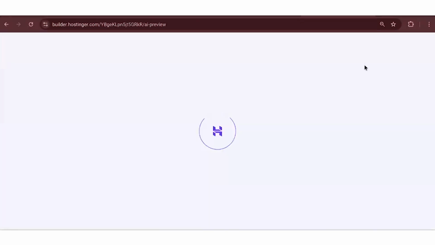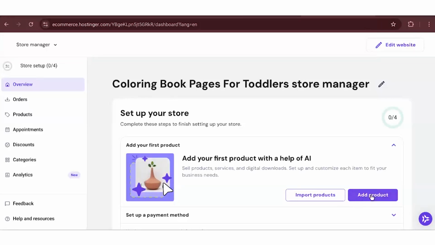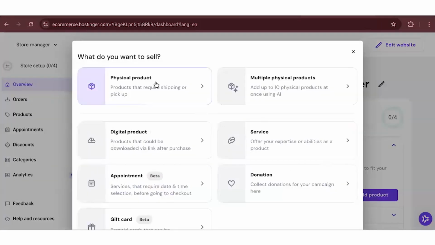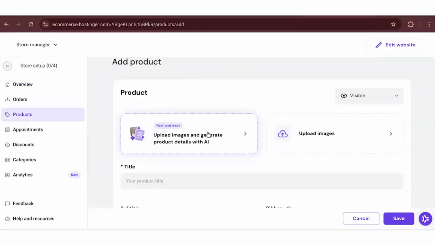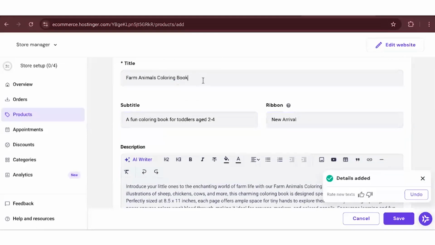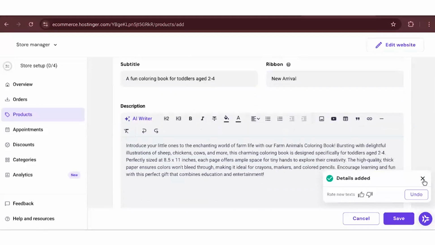Hit continue on the top right. So right over here where it says add products, click add products. This is a physical product, so select physical products. You're going to upload your images. So upload the first page of your coloring book, and Hostinger's AI will literally write the description for you. Farm animals coloring book. A fun coloring book for toddlers age 2 through 4. Excellent. I don't even need to change anything.